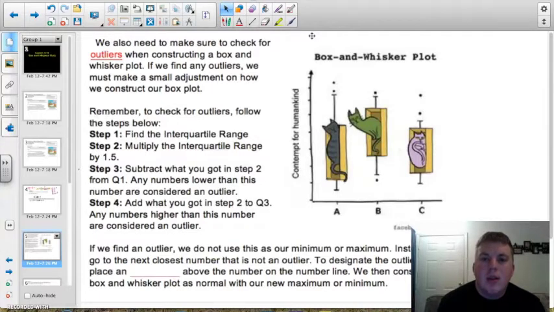But just to review, our steps are to first find the interquartile range. We do that by taking Q3 minus Q1. We then take what we get for the interquartile range and multiply that by 1.5. Whatever we get in that step, we subtract it from the first quartile, Q1, and any numbers lower than that are going to be outliers. Then we take the same number that we got in step 2 and add it to Q3. Any numbers higher than that are going to be outliers as well.